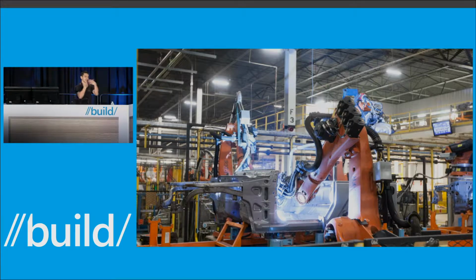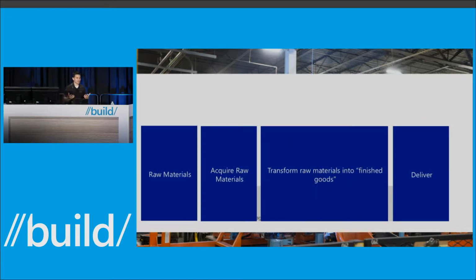And then lastly, you want to deliver that finished good to your consumer. And again, somebody's finished good might be another person's raw material, and the process repeats itself. And so you end up with, at least from the manufacturing perspective, a pipeline that looks something like this.